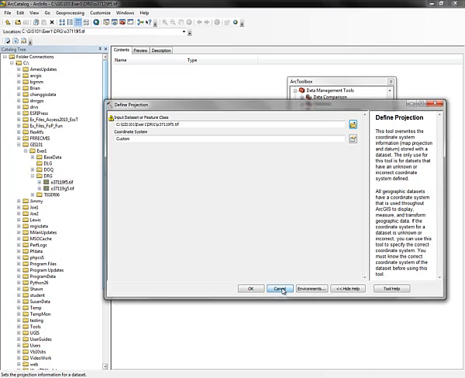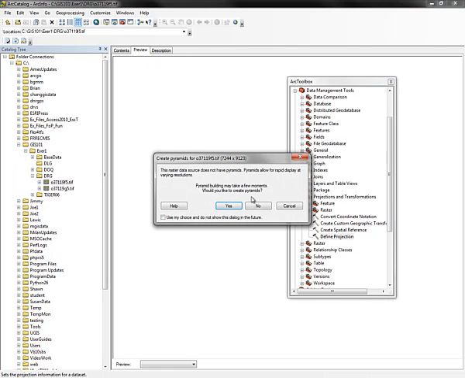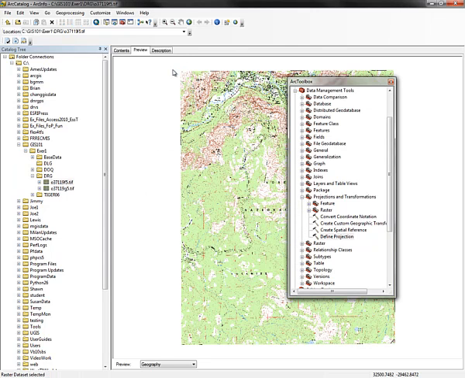So let's go ahead and cancel out of that then. And if we were to view that file, by the way, another way to get a clue that it has a projection defined, and this is not the best way per se, but I'm going to say no on the pyramids, is to look at what the coordinate system is down in the lower right.